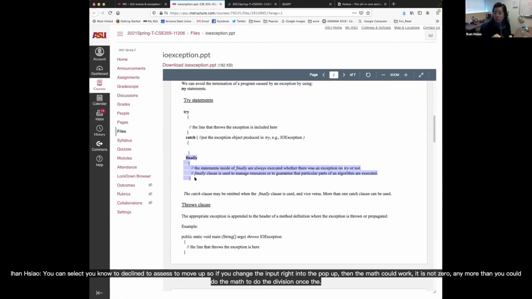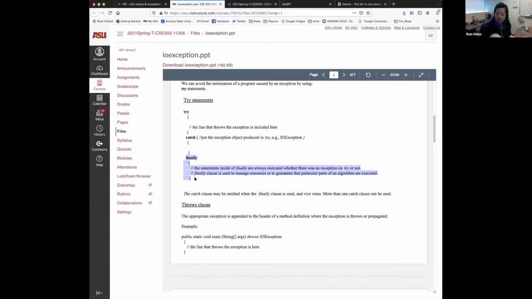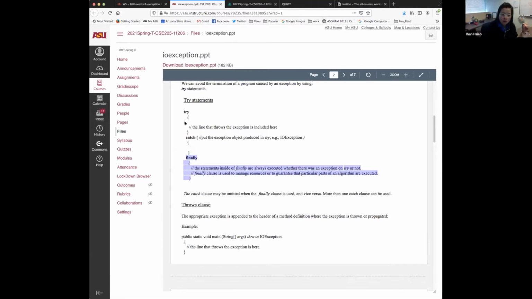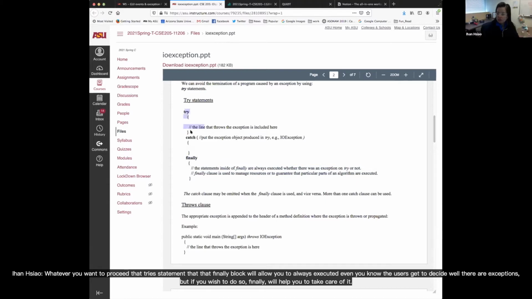So if you change the input in the pop-up, then the math could work. If it's not 0 anymore, then you could do the division. Once the denominator has been changed, you could do the divisions, then the program should work, right? So there's a sequence of the program. Whatever you want to proceed, that try statement, that finally block will allow you to always execute it. Even if the users get to decide, well, there are exceptions, but if you wish to do so, finally will help you to take care of it.